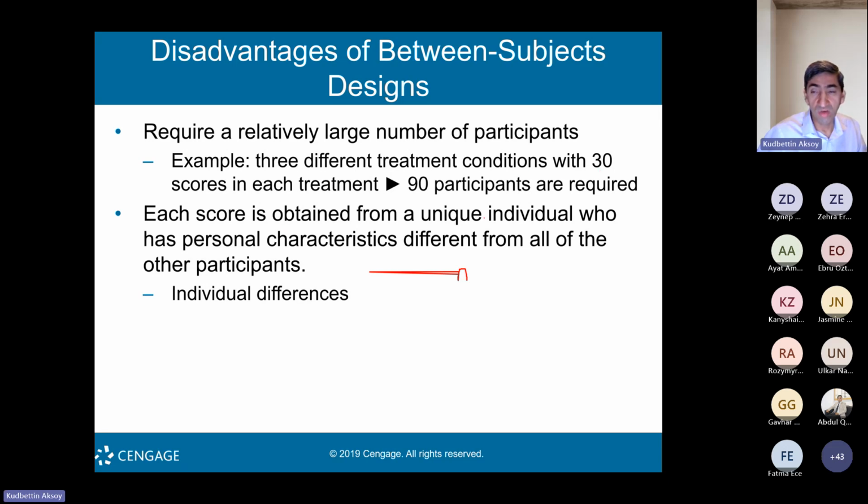Each score is obtained from a unique individual who has personal characteristics. When you do within, one of the advantages of within is that you are measuring twice on the same individual. Same individual, you are eliminating any variable like the individual's intelligence, gender, history, past performance. Versus when you compare one individual's score with another, each individual has different IQ scores. There are so many differences.